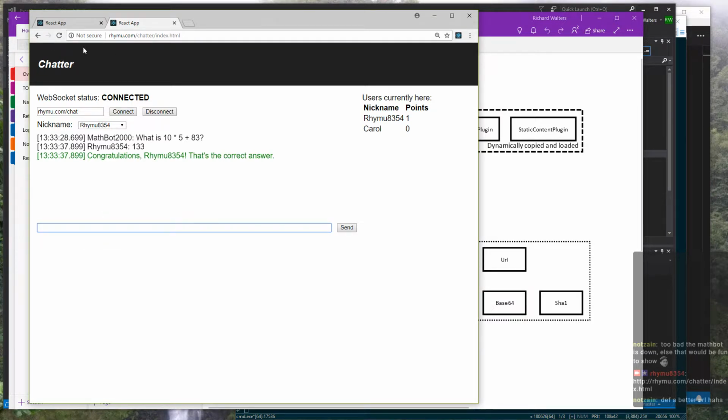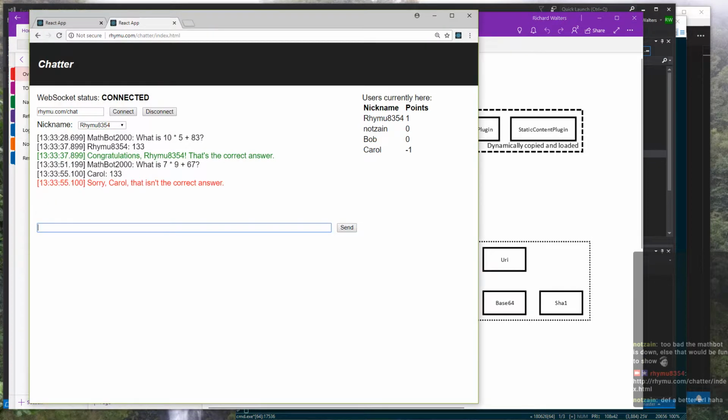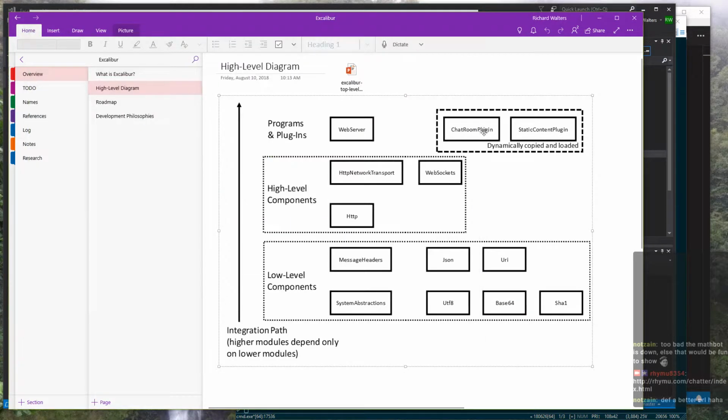So yeah, this is in 2 pieces. What you're seeing in your browser is a React-based app called Chatter, which I do not have on my list. You can consider it the client end of this chat room plugin. The server side is in this chat room plugin, which plugs into the HTTP core through web server, which is like the very top level integration. So yeah, that's a 10,000-foot view, so to speak. If you have any questions, feel free to ask.